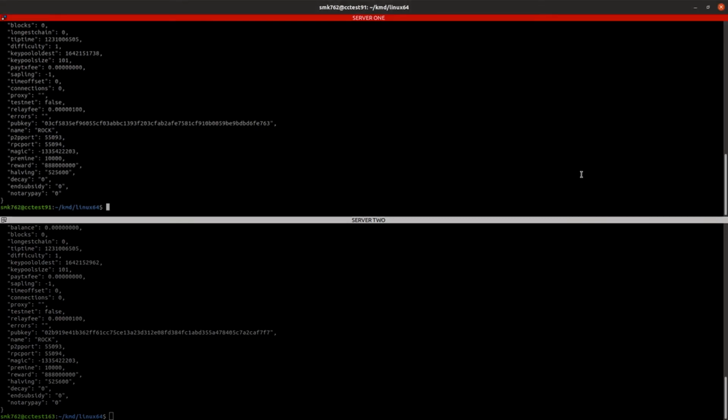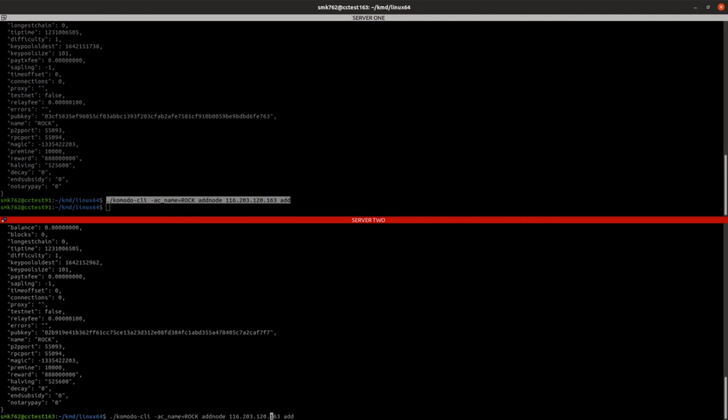The last thing we need to do to make sure that server 1 and server 2 can communicate is to run the addnode command, so we can add the IP address of the opposite server.